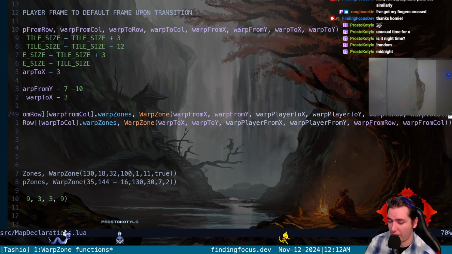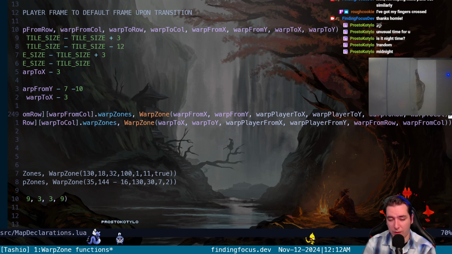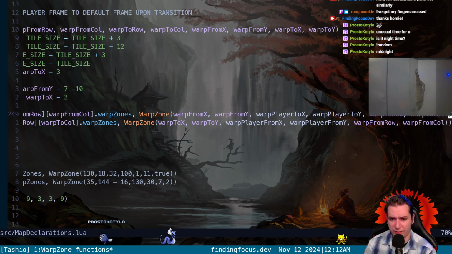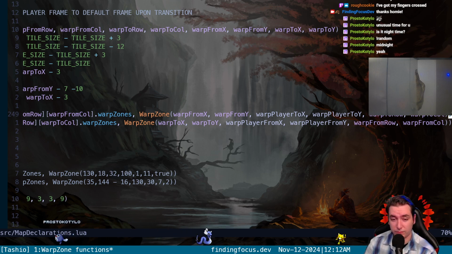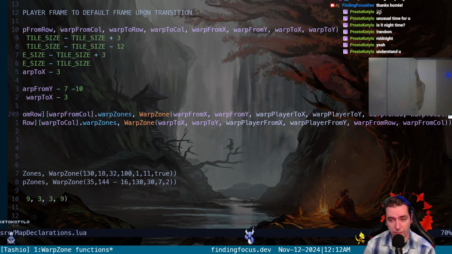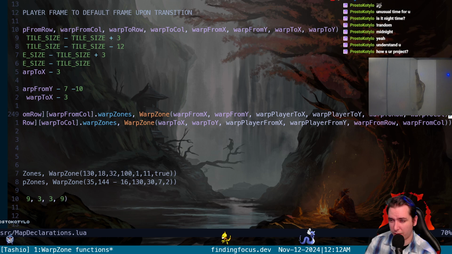It is a bit random. We're just trying to debug this last thing here, and it's disgusting. Warp player from X. Warp player from Y.